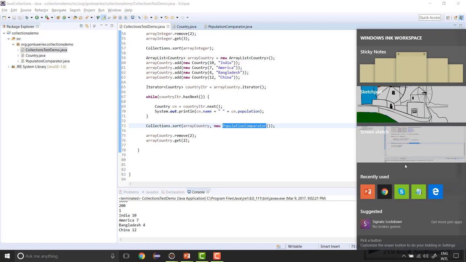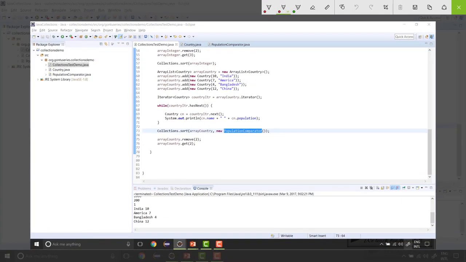Let me show you this with the help of this diagram. When you make a call to collections.sort, it's going to pick the first two elements first and make a call to the compare function. In the compare function, the first object is India, CN1, and the second object is America, CN2. Inside the compare function, you have written: if CN1's population is equal to CN2's population, which is definitely not the case because 10 is greater than 7.